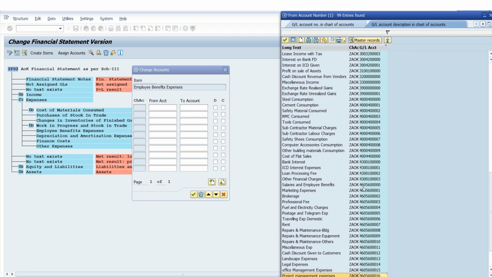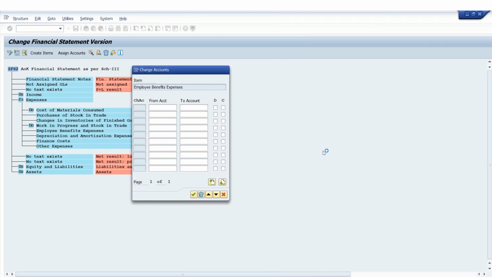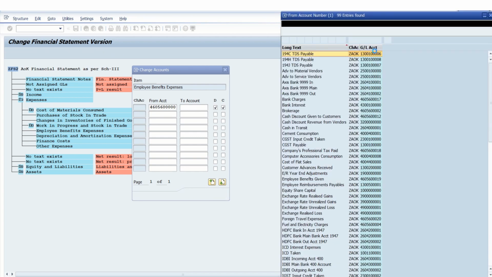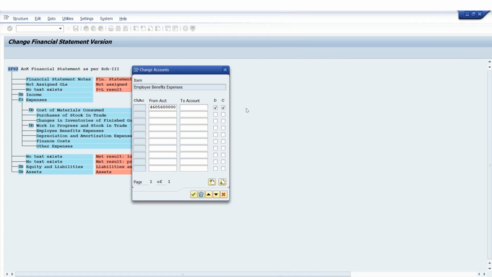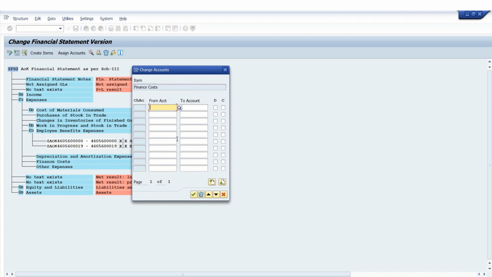We are checking employee benefits, employee benefits given. Okay, and also we have to select salaries. If salaries is there, yeah, salaries is there. First we will select salaries, and employee benefits also we will select. Otherwise we can search here. Because I know the name, we can search it so that employee fields are captured here. Fine. Now depreciation, we have not created any depreciation GLs right now, so I am not selecting it.